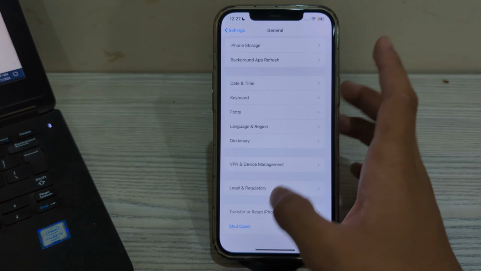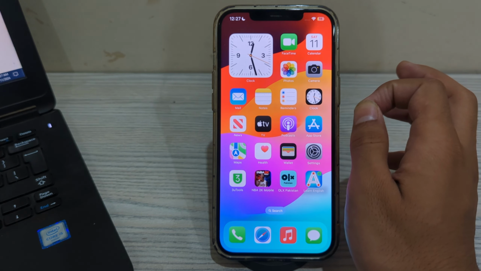So guys, these were some simple steps on how to fix internet not working issue on your iPhones.